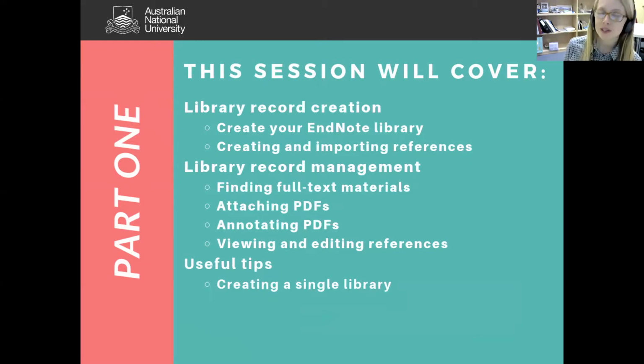So EndNote isn't perfect. It's a software that communicates with Word, and really you need to follow a certain set of steps and procedures that might seem pretty fiddly, but it's really important that you follow them because EndNote works well when you're following those procedures.